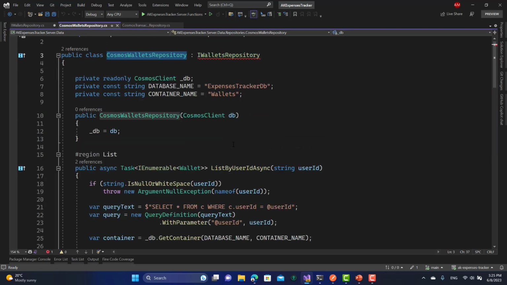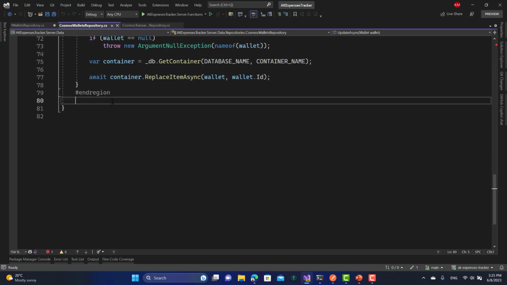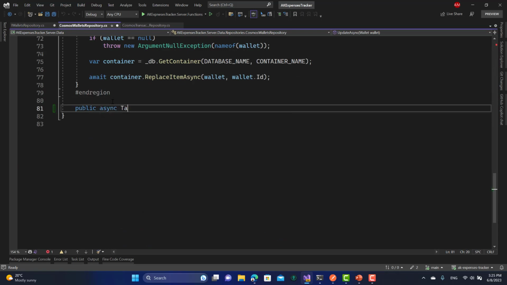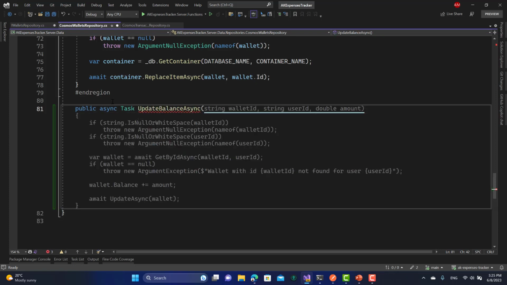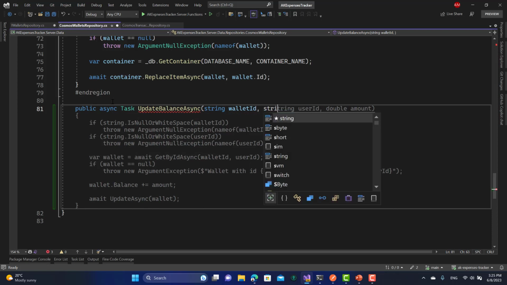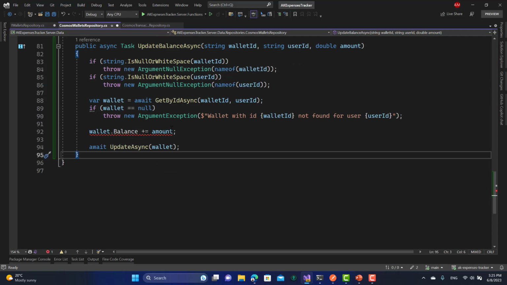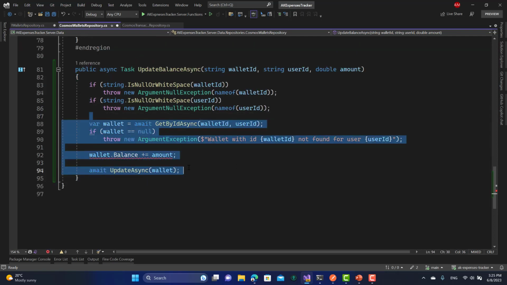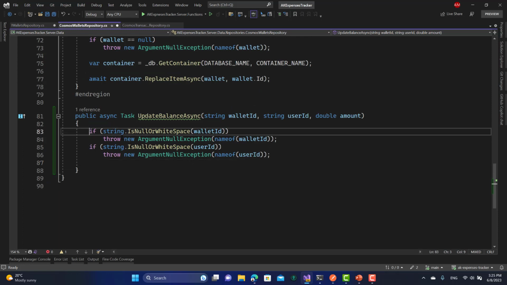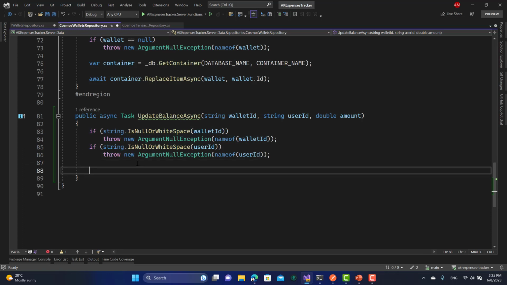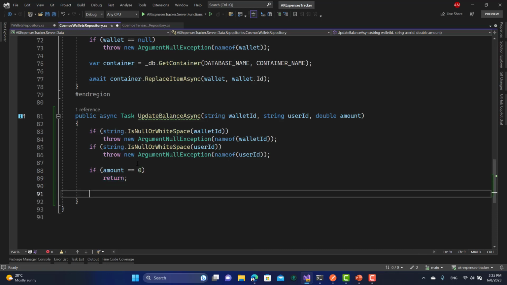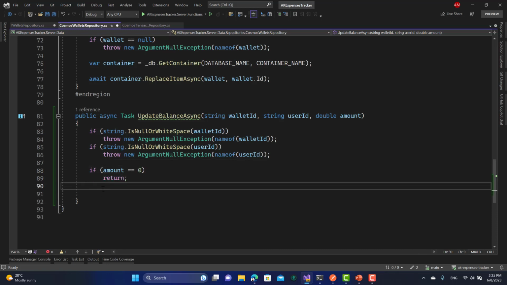So let's see which option we should choose. But let me first create the method update balance async, and here we pass wallet, string user ID, double amount. Okay, great. So I'll just remove this code for this moment. Here we don't care if it's negative or positive, but if it's 0, then nothing changes. So let's just ignore this process, so we save something on the database. We don't do a transaction, since that's not going to do anything.